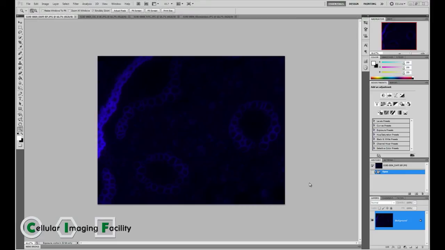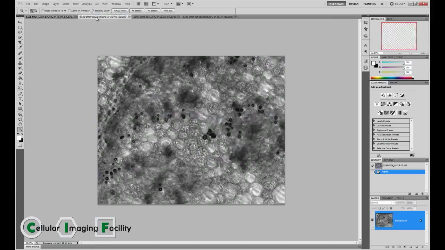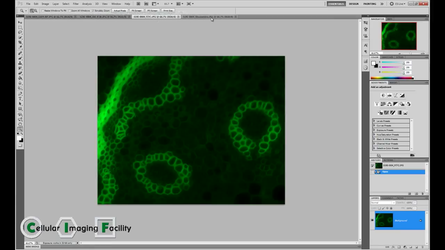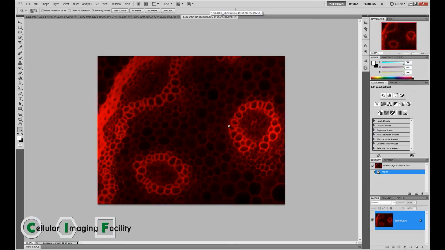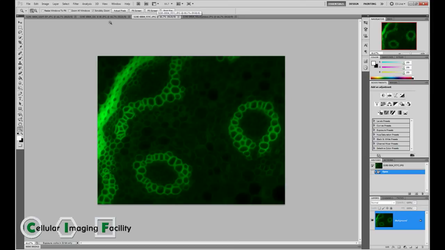Okay, welcome everyone to this Photoshop tutorial on how to overlay fluorescence channel together with a DIC image. So here, as you can see, we have several channels available as separate images. Those images here are all RGB images.